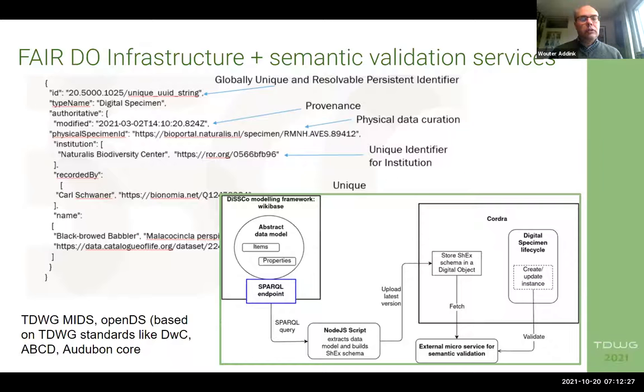What we want to do here is to go beyond the traditional Darwin Core, in that we want to be able to share the objects as early as possible, as soon as they exist, even before we have scientifically relevant data.